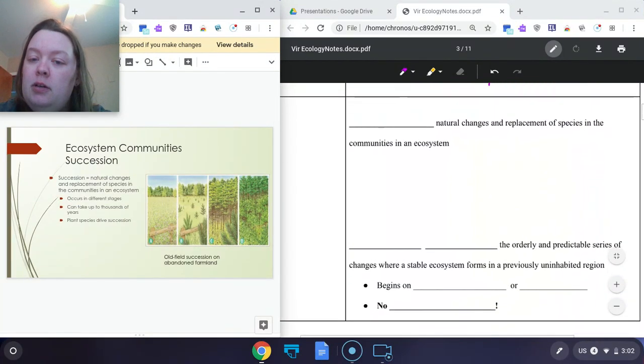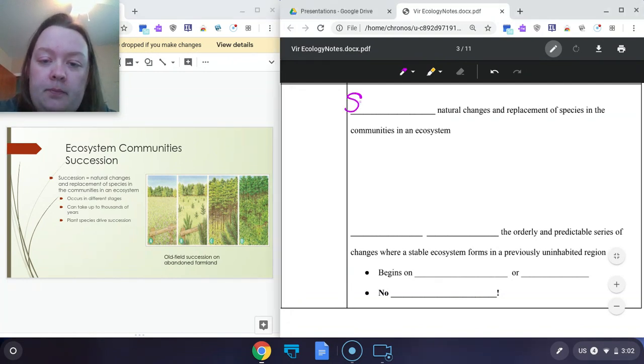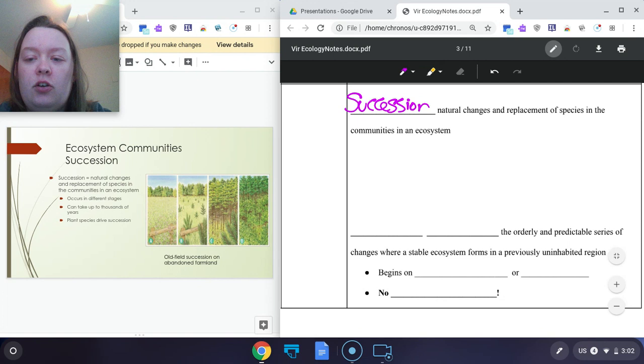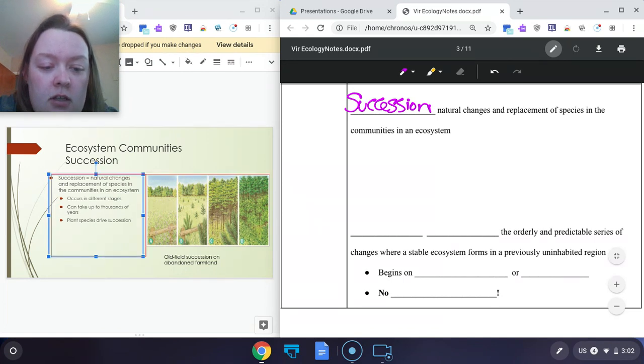Okay, so now we're going to switch gears a little bit and talk about how communities change or grow over time. And that's going to be a process called succession. And succession is just natural changes that occur to replace and build a community in an ecosystem. So over time, if you leave, say, a field alone, over time, it's going to start like looking here.